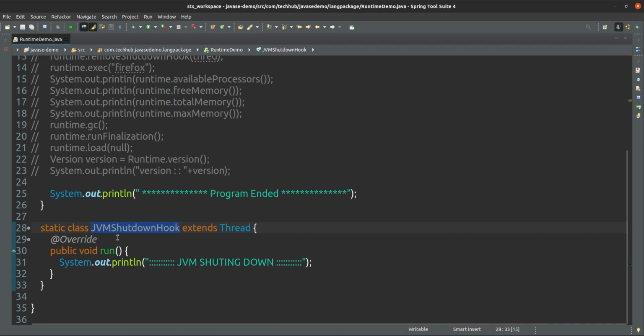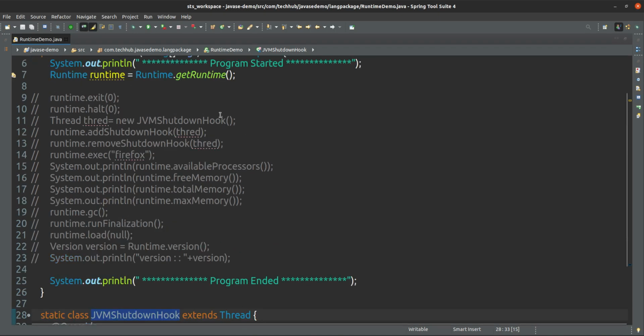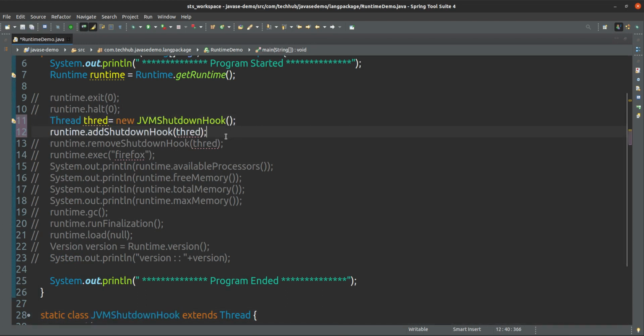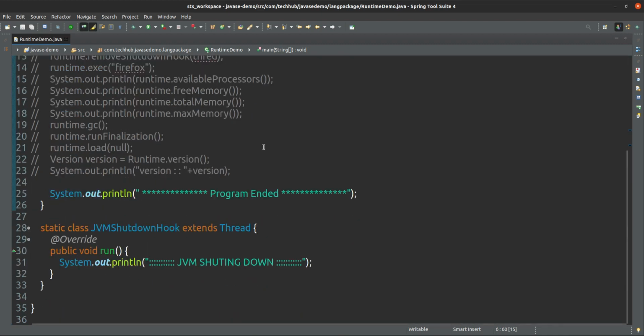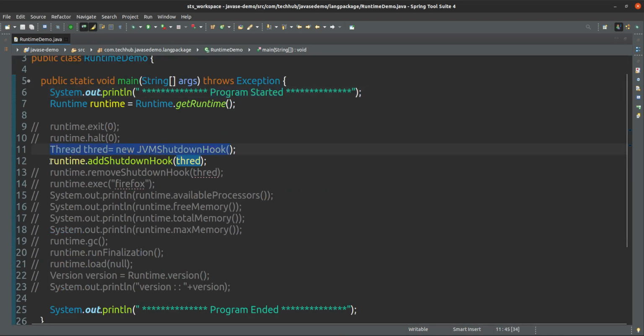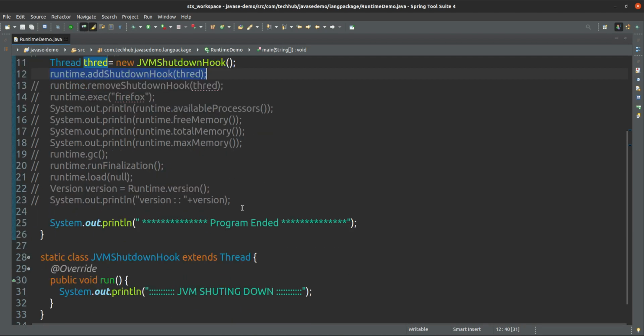That is a thread name, JVM shutdown hook, and I am creating the same here and adding it to this runtime. This runtime represents your JVM only. So in this JVM I am adding a shutdown hook, this thread. Now first it will print program started, then this thread is created and added as the shutdown hook. After that, program ended will come. After the program ends, JVM shutdown will happen.